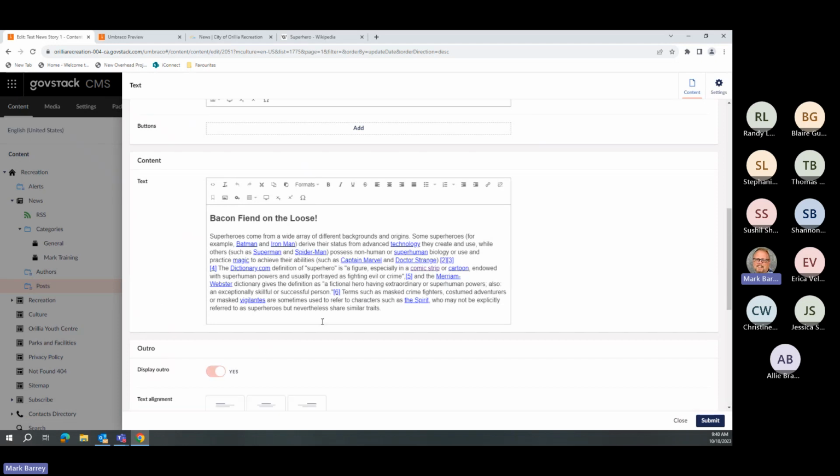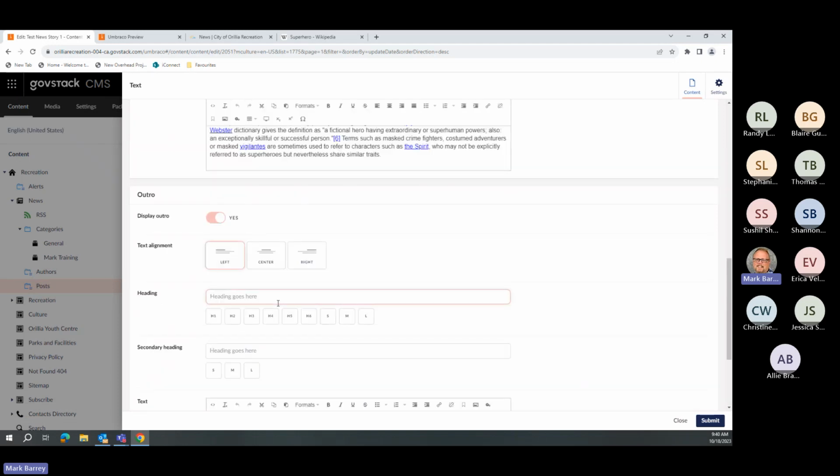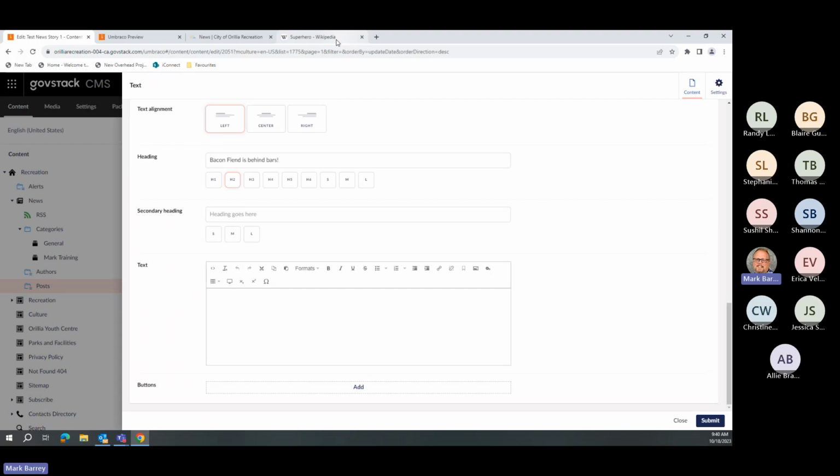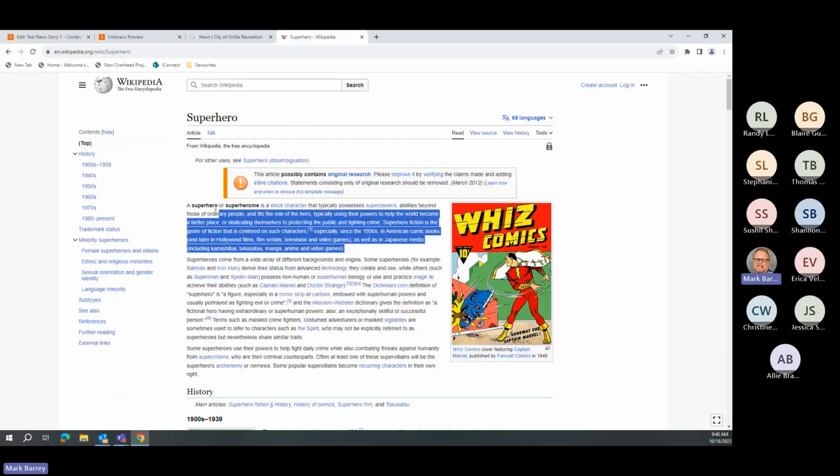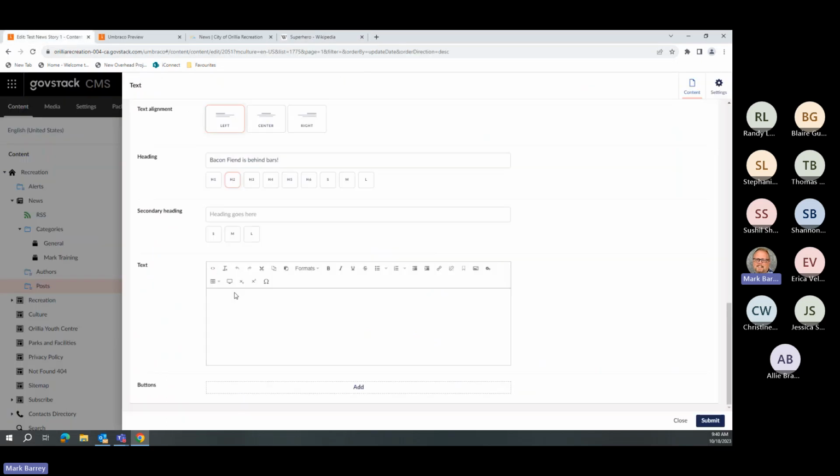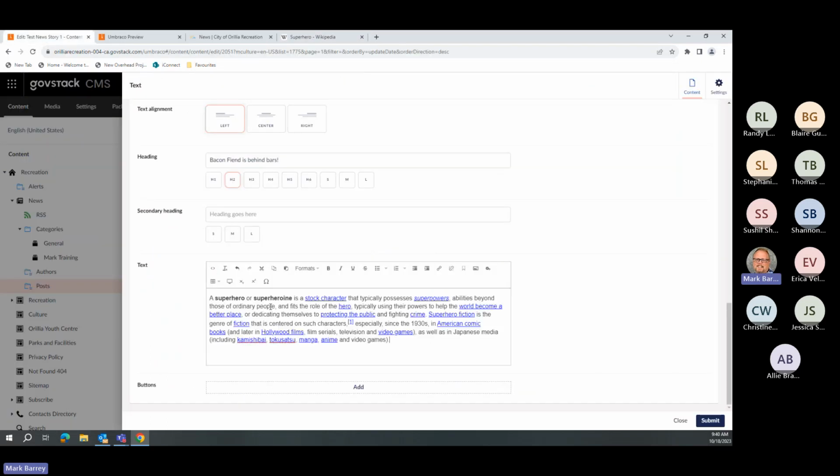Or I could use the outro, and in here I could then go and say, you know, Bacon Fiend is behind bars. They catch it and take it away. Make it another H2 because it's another segment here. And I might write the change in story about the apprehension of the Bacon Fiend down here. Okay, so now I've updated this.